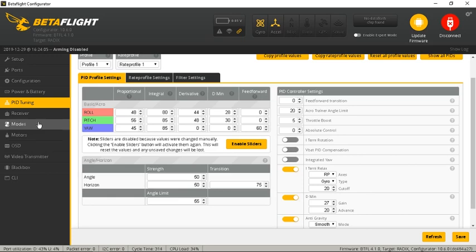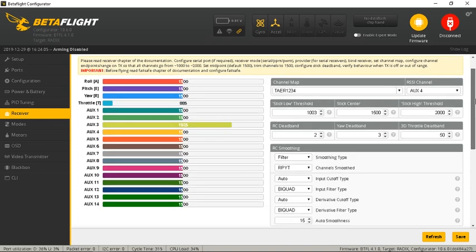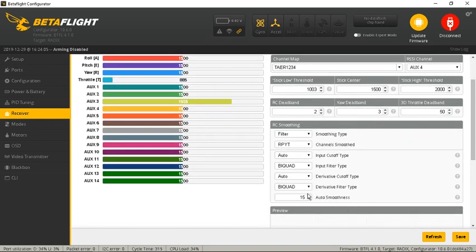Now, the hidden gem that I've seen no one talk about, and this is the thing that makes Betaflight more like Flight One, and it's right here.